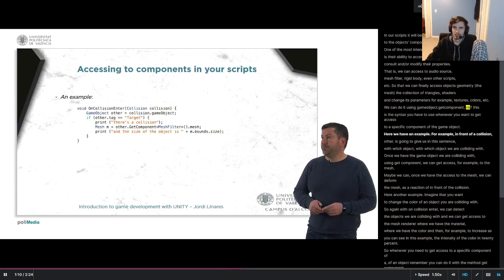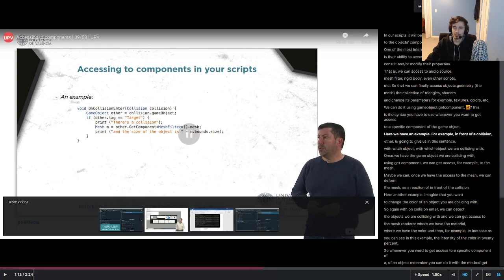Here we have an example. For example, in front of a collision, there's some weird stuff going on here.